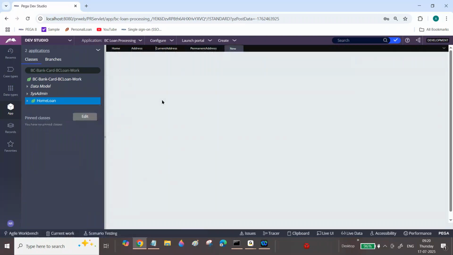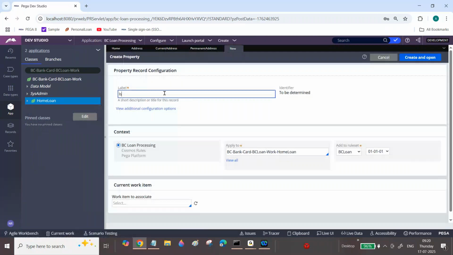Okay, permanent address. The address class is the same. Now click on create and open.